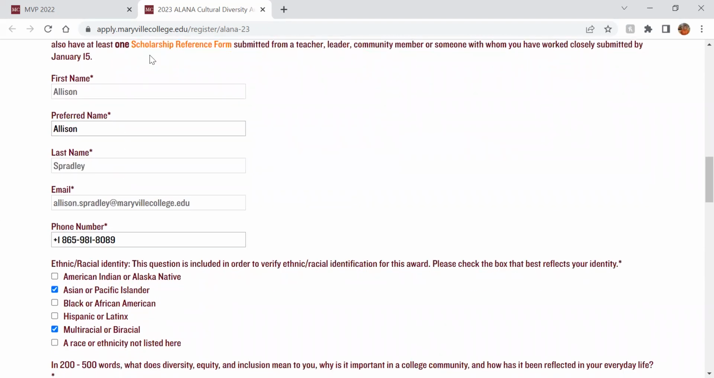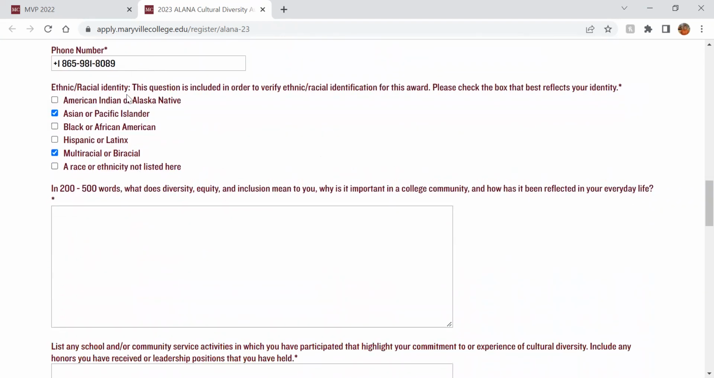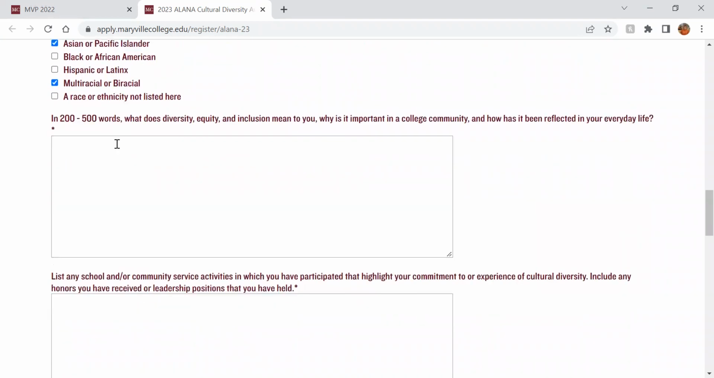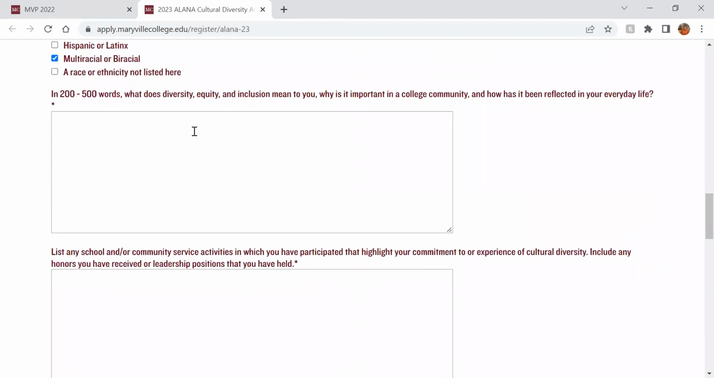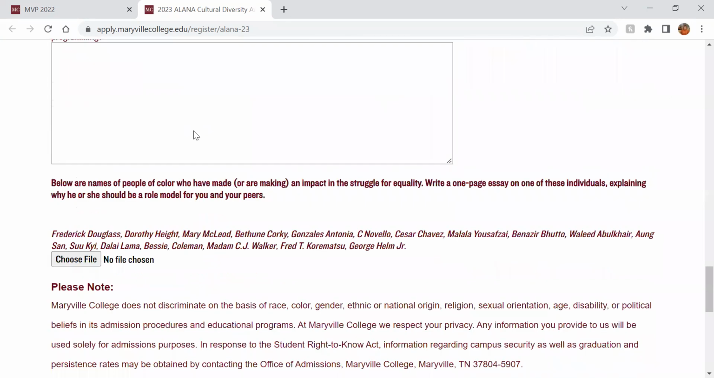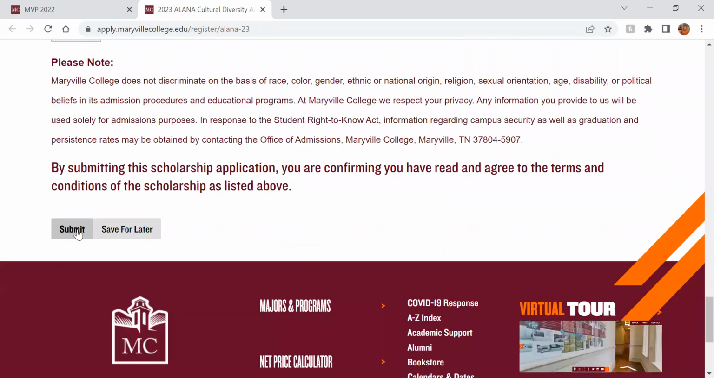You should get a handful of things that are preloaded for you based on your information, your email, your phone number, your identities that you may have indicated on an application. And then for this specific scholarship, we're asking for a couple of essay questions. You'll upload a one-page essay and then submit. You can also get started on this scholarship, start writing some responses, and then save it for later. And you'll log back into your Maryville portal to finish completing that requirement.